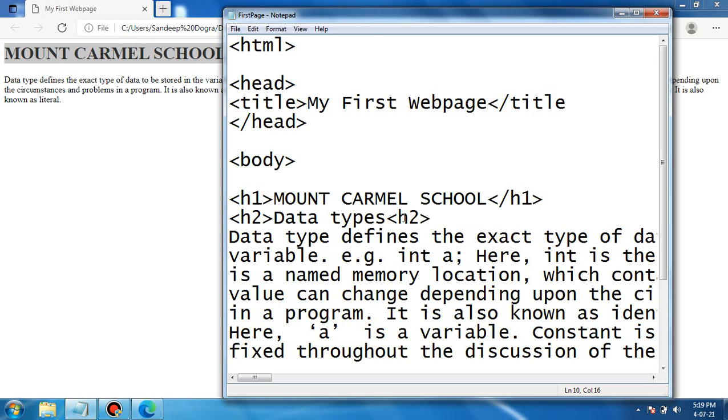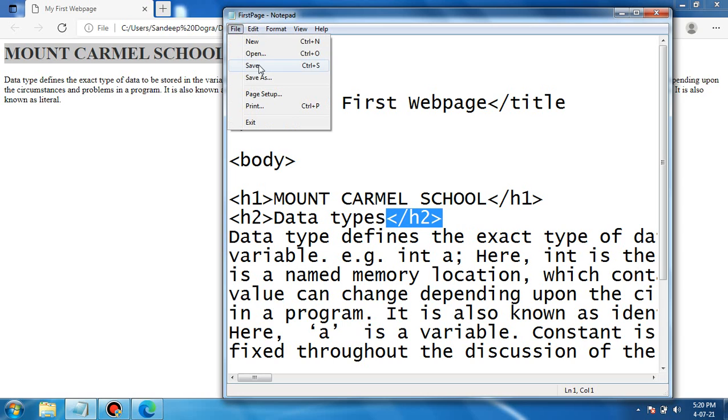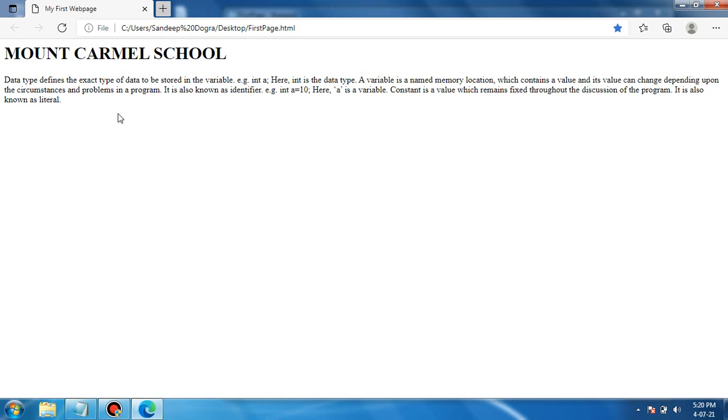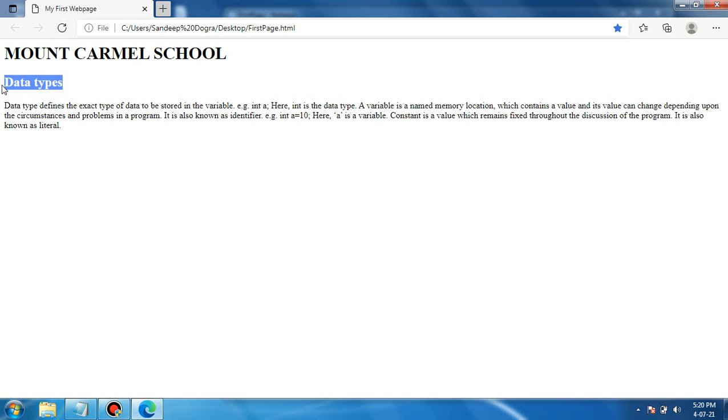h2 closing tag. This is the close tag or end tag of the h2 tag. Remember that it is a container tag. Container tags are those tags which have a start tag as well as an end tag. Now we will save it. Either you can press Ctrl+S or click on file, then save. After saving it, you will refresh the page and you can see now there is a types subheading.